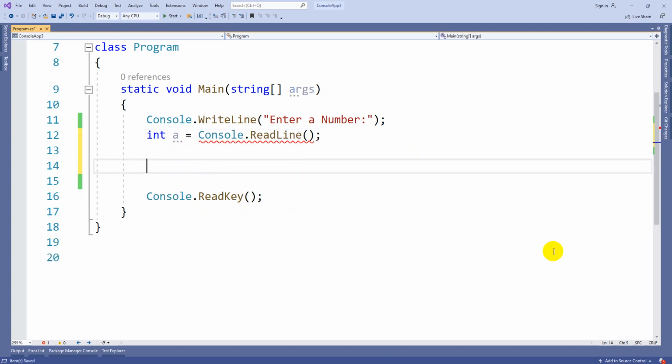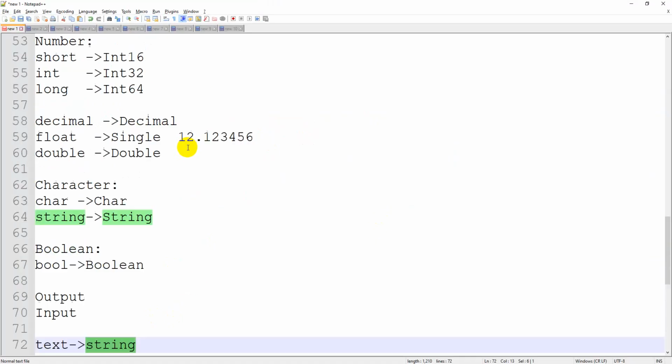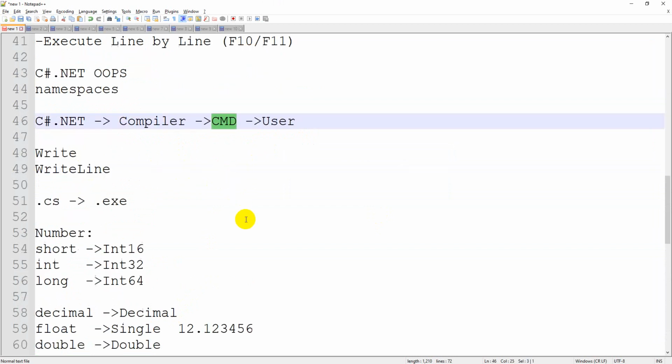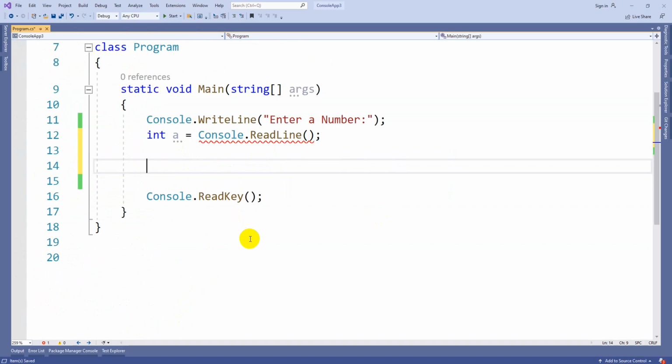But if you see, our IntelliSense is going to give us an error. If you take the mouse on it, you can read the error: cannot implicitly convert the type string into an integer. By default Console.ReadLine will get the data in string format, because we are using the command prompt between the user and our C# program. The command prompt always takes input in string format, and gives output also in string format. So that is the reason you have to convert this Console.ReadLine into an integer.